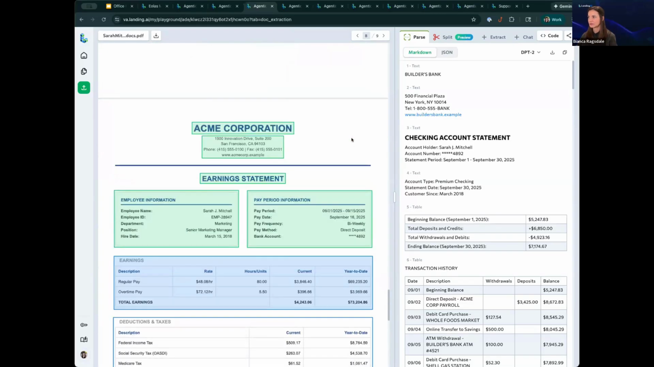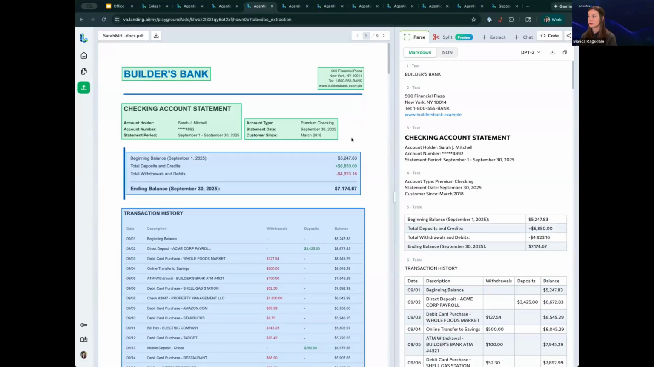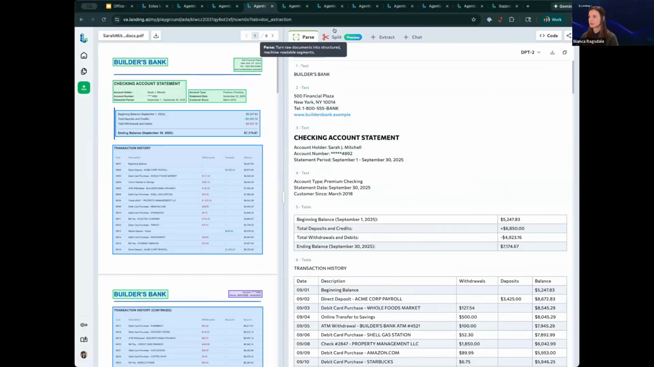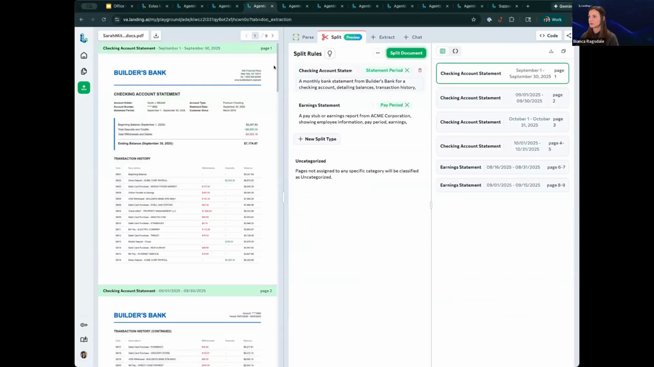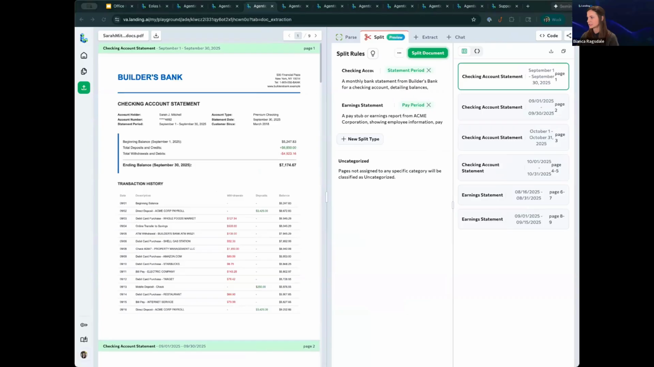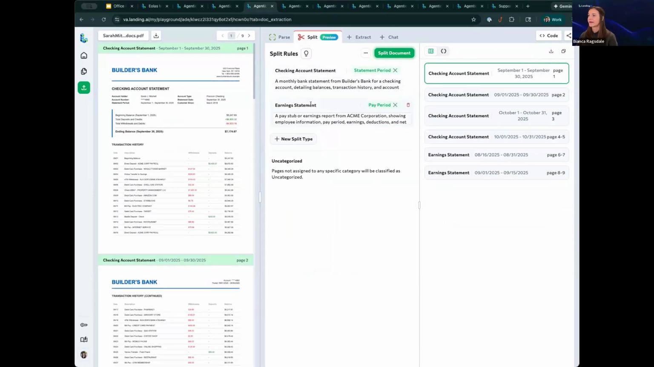So you've got this long PDF, and maybe you don't need all the information from it, but you want to segment it into different sections. You would first bring it in here and parse, and then you would split it. And I've already gone ahead and run split. And I was able to, let me make this a little smaller. You can see this here.